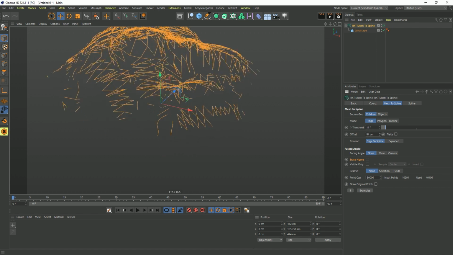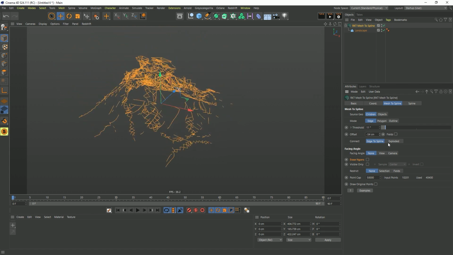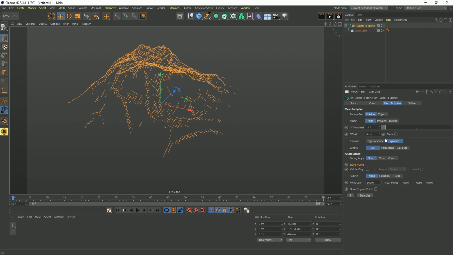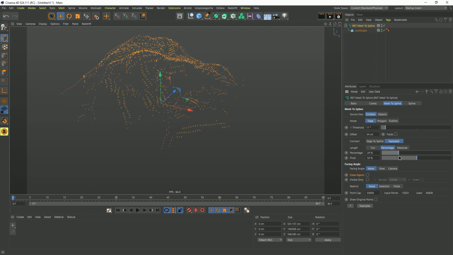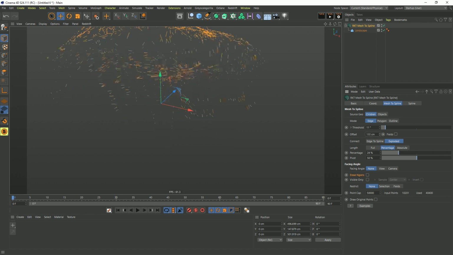Those can then explode and spread out or shrink. Set this to exploded mode. So now I can do a percentage, but they're broken apart now. If I pull these back, you see them separated out from each other as they fly away.